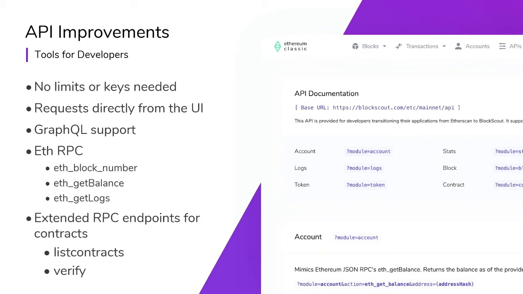In addition, we've extended the RPC endpoints for contracts. So the list contracts endpoint, you can go in and find verified contracts or unverified contracts easily with that call. There's also a verify endpoint. And this is useful for third-party services, for example, Truffle, or we're talking with Etherlime right now so that you can actually write a contract there, compile it, deploy it, and verify it right through that interface.